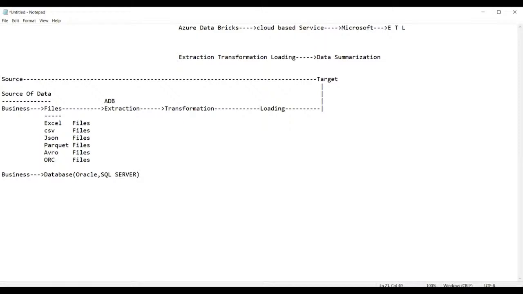When you receive the data from this kind of database, we can say that we have received the data from an OLTP system. What do you mean, OLTP? OLTP stands for online transaction process. That is called an OLTP system. You will receive the data from the OLTP system.